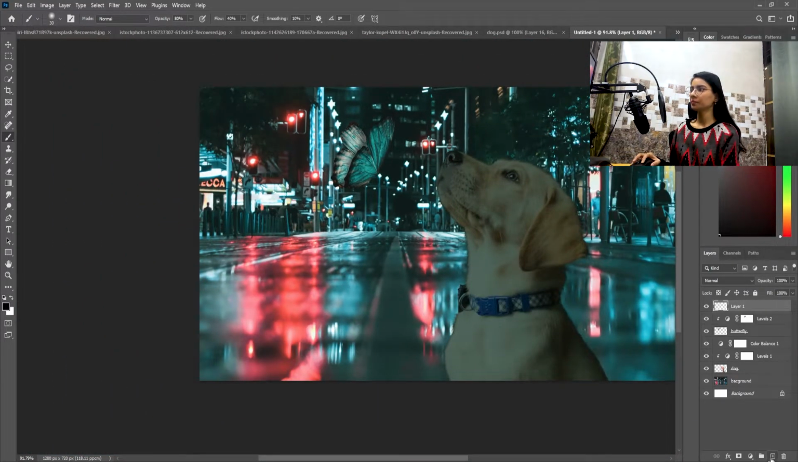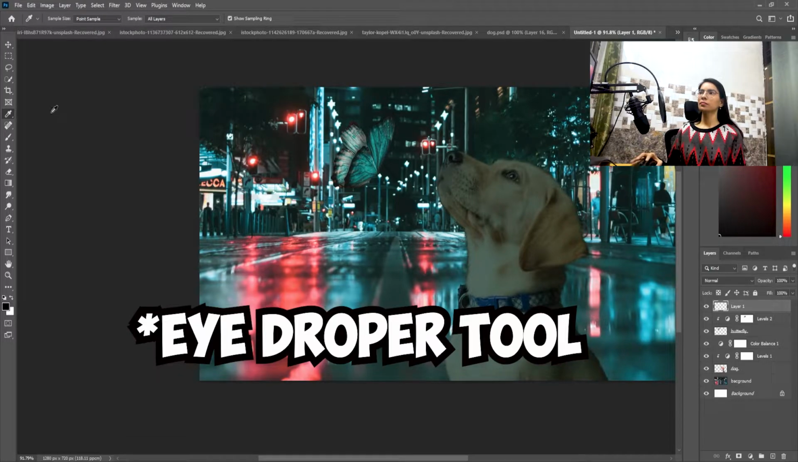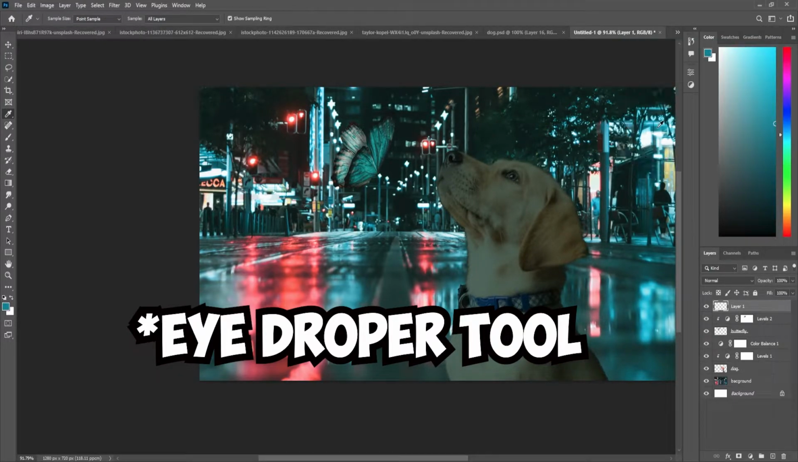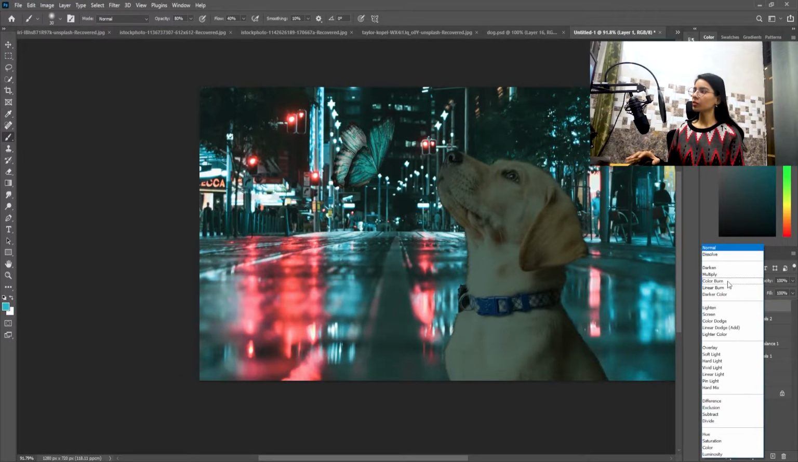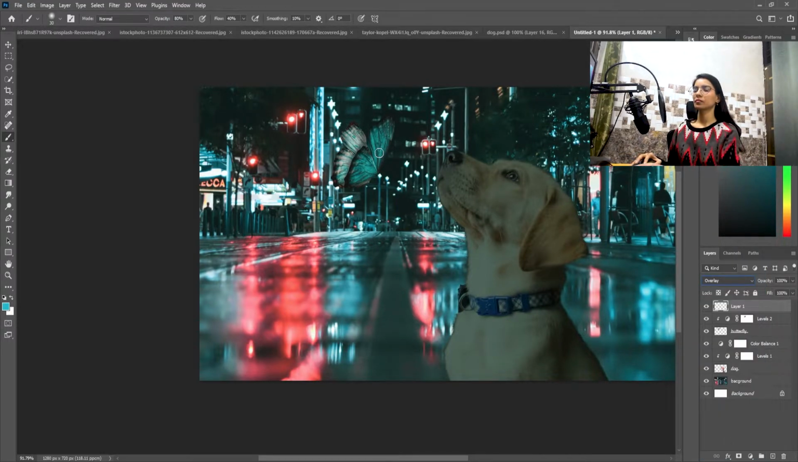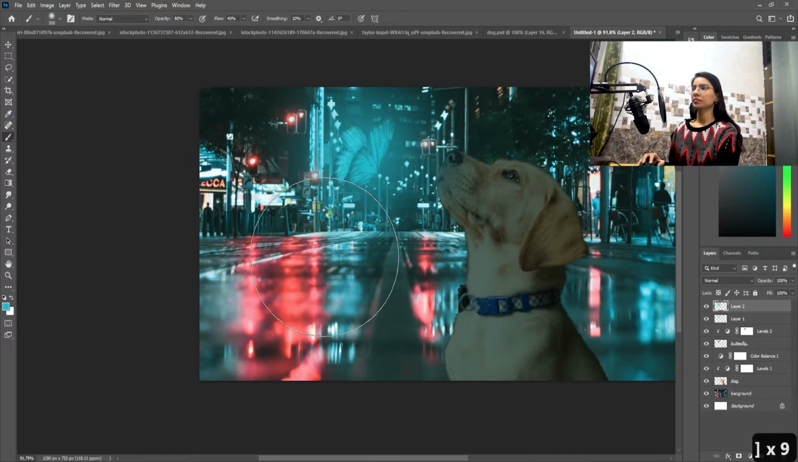Create a new layer. Select the eyedropper tool and select the cyan color. Click on the drop down box and select the overlay. Create a new layer. Select overlay.